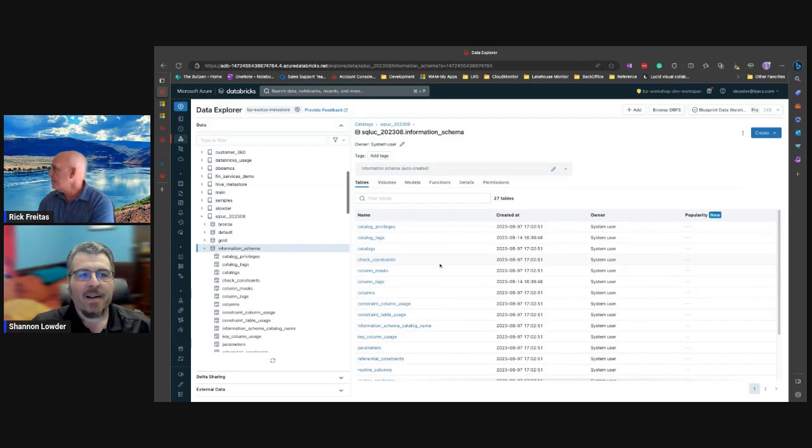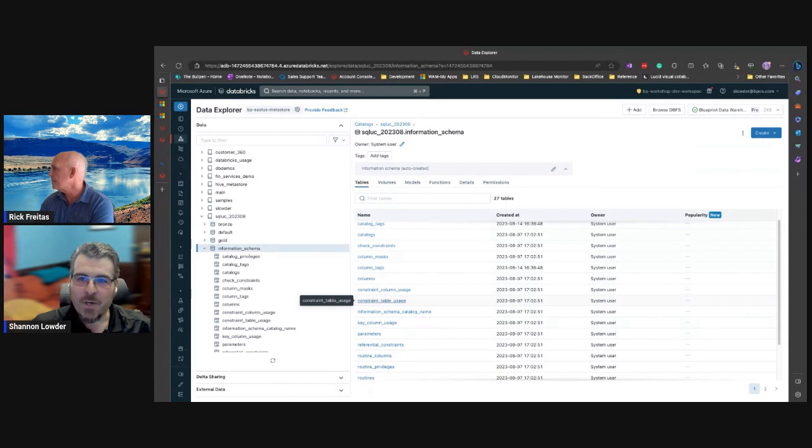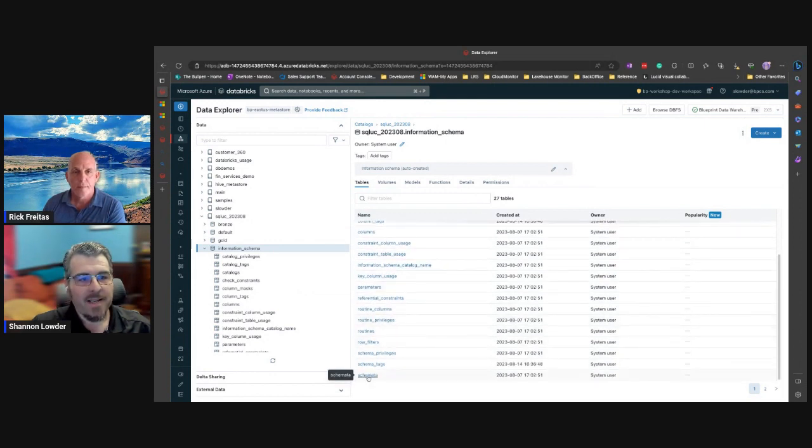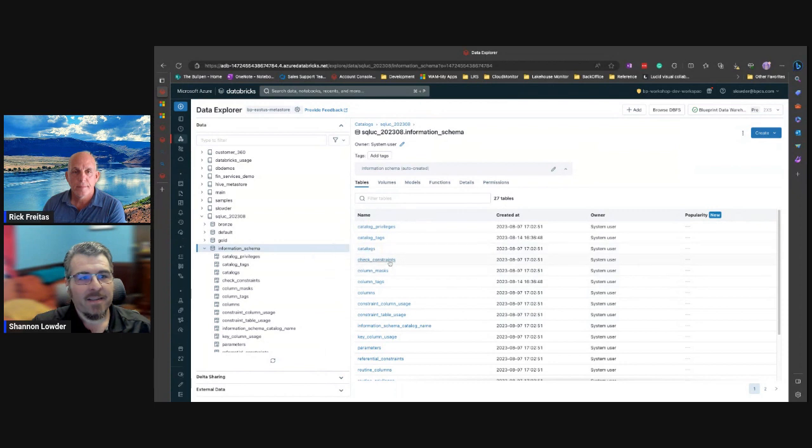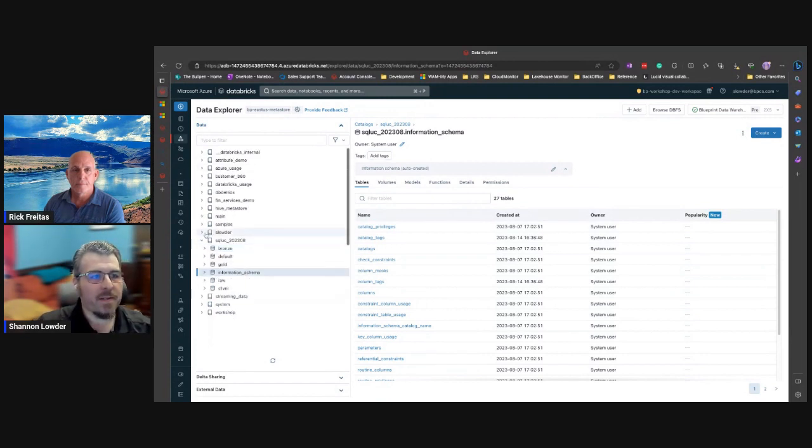Information schema, it's very similar to the one you know and love from your relational database systems. So we've got catalog instead of database, but we've got schema, we've got check constraints, columns. If you want to start querying your metadata as you add these objects to your Metastore, you can do that now. And in a later demo, I'm going to show you how you can use this alongside the audit log to find some really interesting things about how people are using your workspaces. So what else do we have in here? Let's close this out.